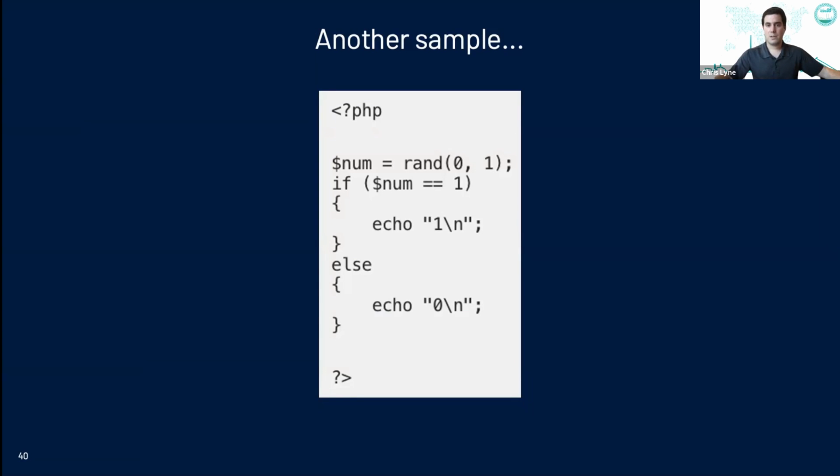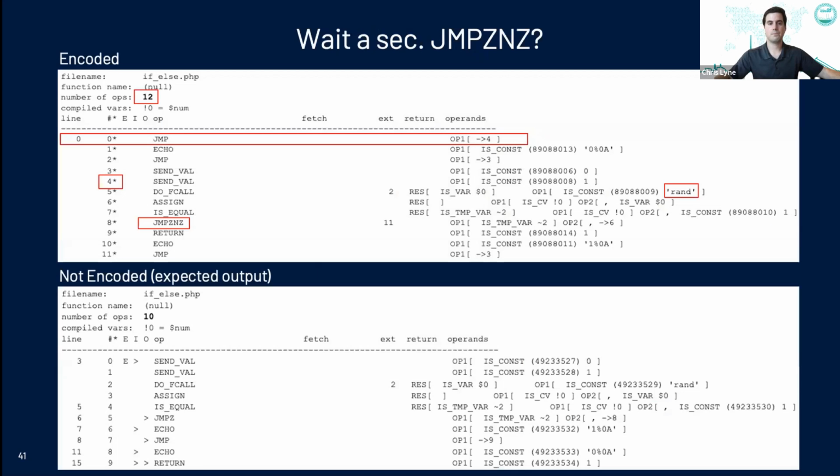So naturally I started off creating more samples. And this was my next sample. I generate a random number, which will end up being either 0 or 1, and depending on that random number, I'll echo 1 or 0. So I reran this test. Again, the encoded version's at the top, the unencoded version's at the bottom. And notice that, again, there are more instructions. There's an additional jump.